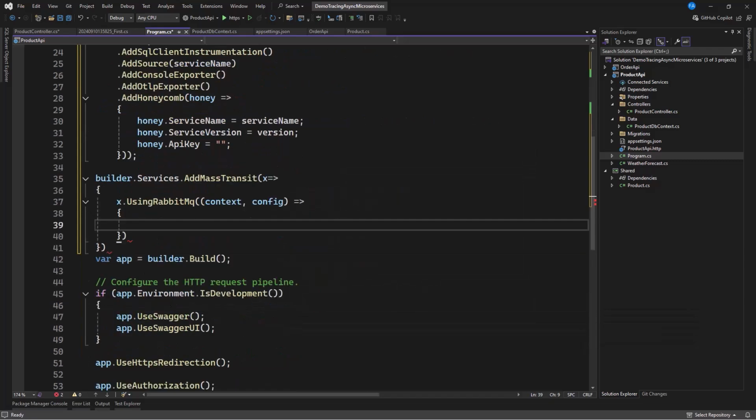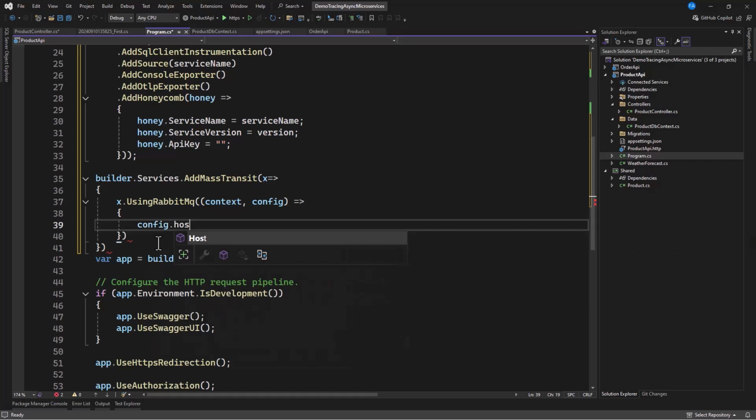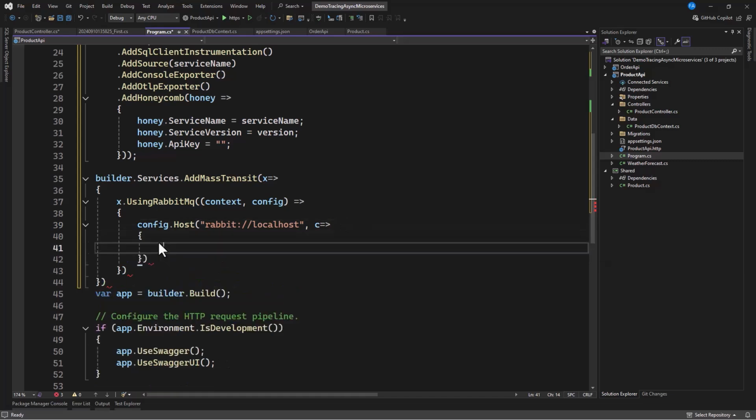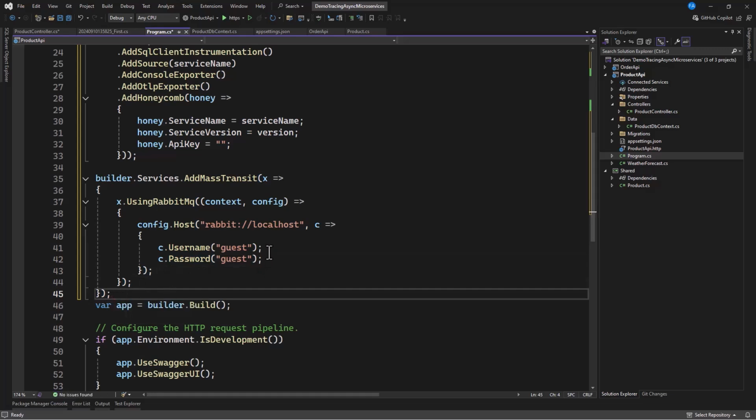Now within that config we need to provide the host, the username and the password. That is what we need here. So we're going to say config.Host. With this host, we are using a local one, so you say rabbitmq://localhost. Then the next thing is the configuration where you need to specify the username. The default username is going to be guest, lowercase, and the default password is also the same. So let's change this to password, and that is it. Okay, so we have it set.